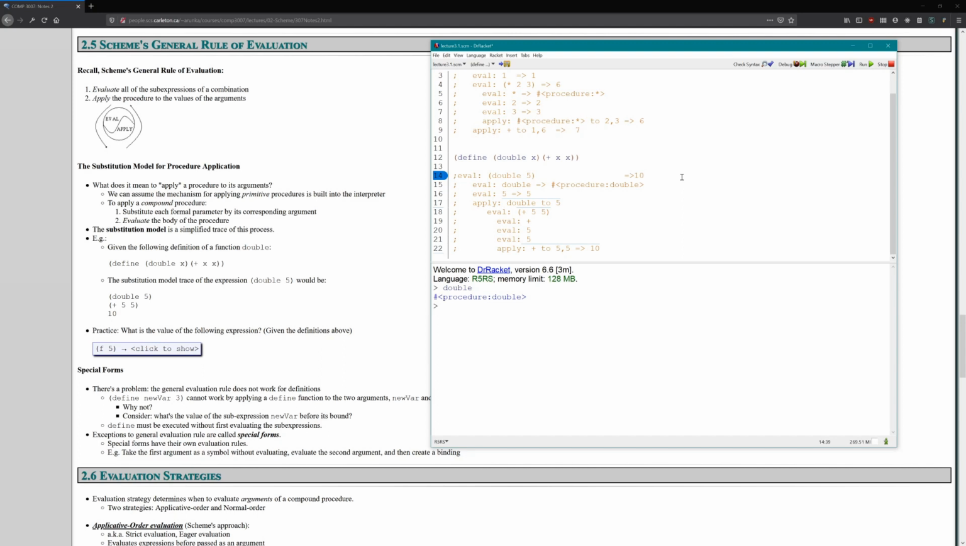Okay. So that's the idea of the general rule of evaluation. It's important to notice two things here. First off, eval and apply form this mutually recursive process, right? Eval calls apply in order to determine the value of some sort of procedure application. So apply is some function that can determine how to combine some procedure symbol with some argument symbols. So it's a procedure that determines that in a general way.